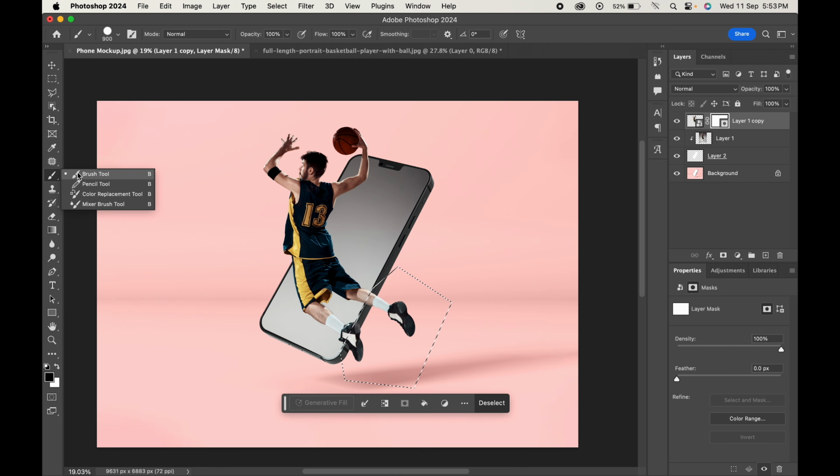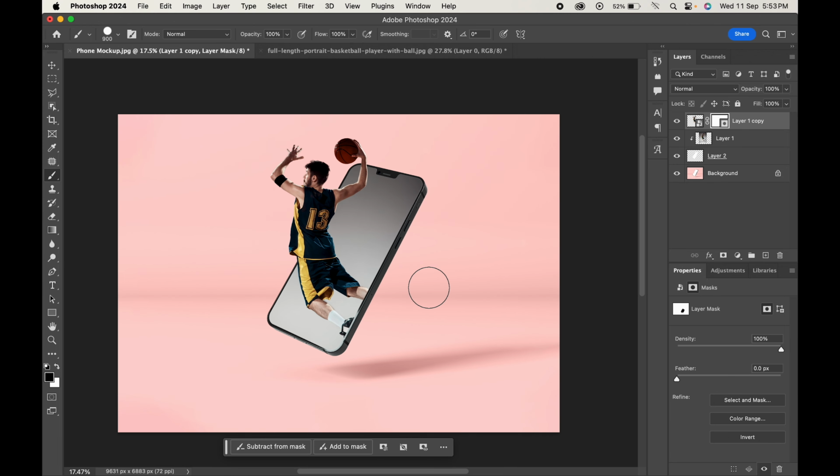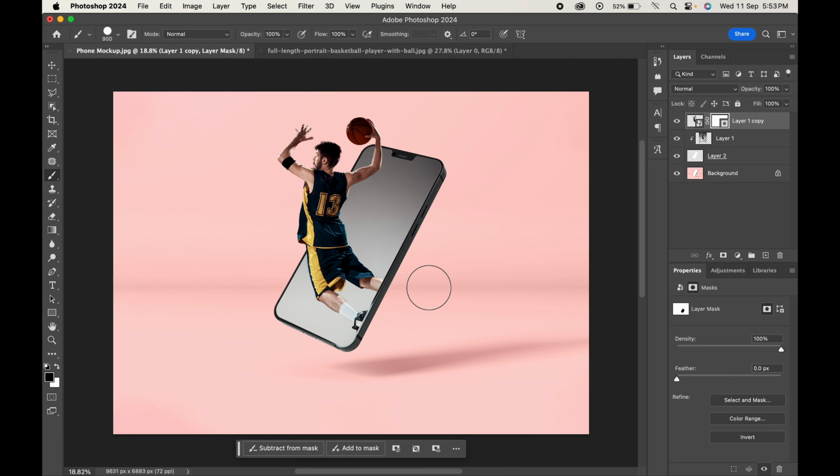Select Brush tool and with black as the foreground color, paint on the selection. Press Ctrl or Command D to deselect it and that's it. You have created an amazing 3D pop effect in Photoshop.